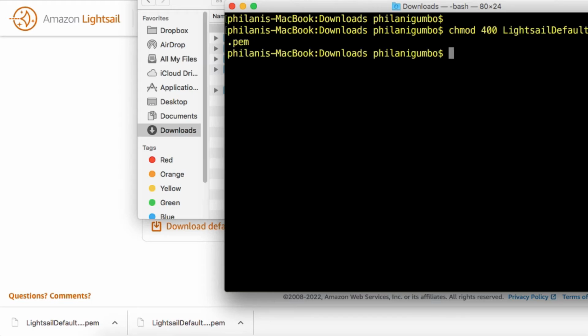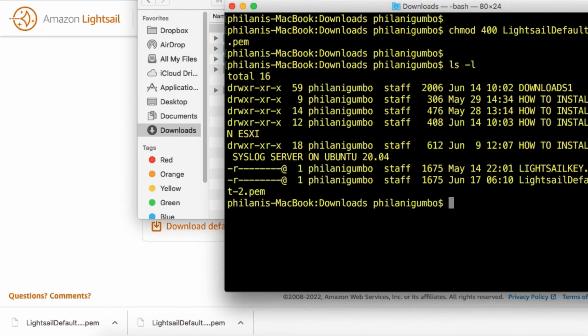Okay, so when you run this command, you shouldn't see any errors. And if you do an ls command on the keypair file, you'll notice that it's now read only. But if you check other files and folders, they are marked as read, write, and executable, but we've changed the permissions of this file to read only mode.